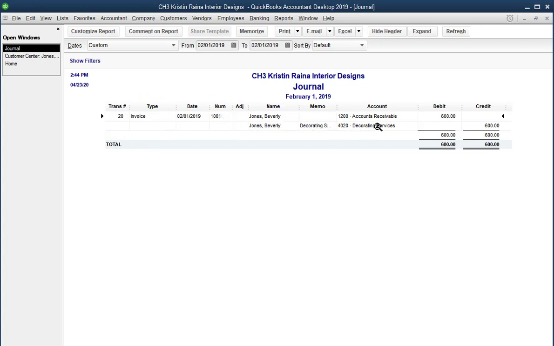So now here's the key components. AR is being debited, which means AR was increased on February 1st because at that point Beverly Jones suddenly owed us $600, and it increased the revenue account decorating services. So when Beverly pays us, we need to make sure we're using a window that will lower Beverly's accounts receivable account so that our records show that she no longer owes us the $600. So what window do we use?